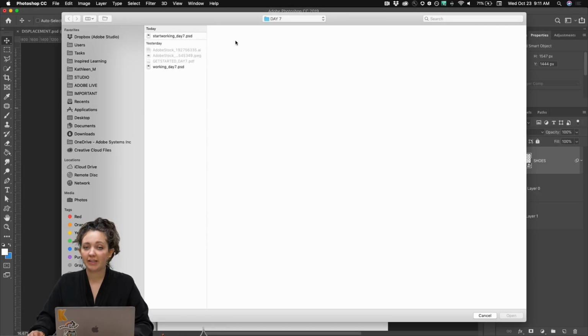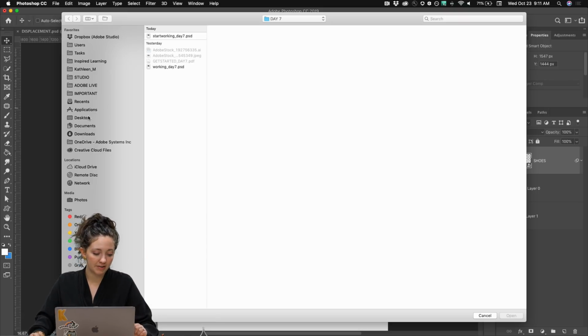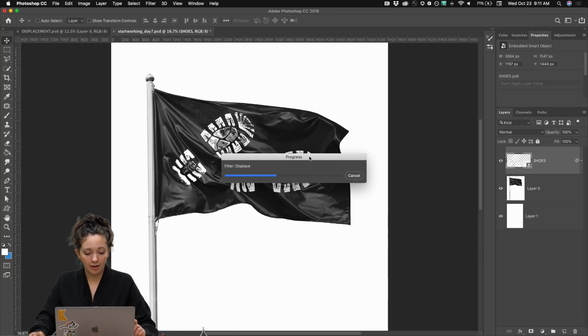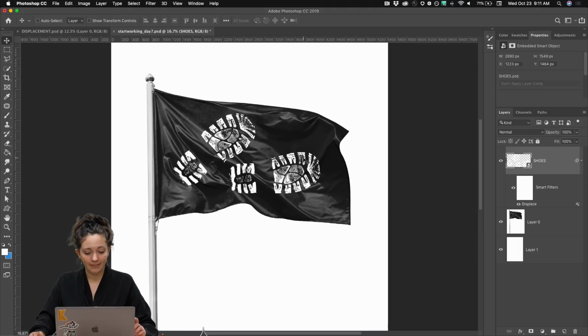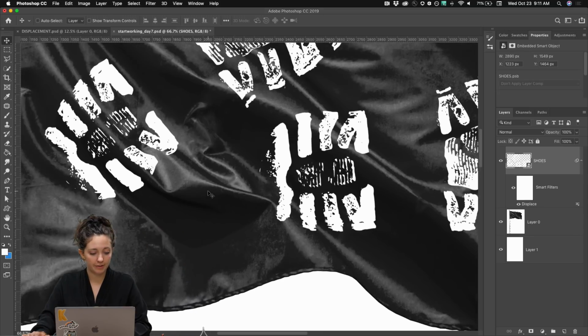Okay, so when you click OK, it's going to let you choose your map that you want to lay over your image. So remember, on our desktop, we have our blurry displacement. It is a PSD file. I'm going to open it, it's going to displace, and there we go. It applies a little bit of wrinklage here. It looks like it's going over that wrinkle. Let's see over here. Yeah, it's curved around a little bit.